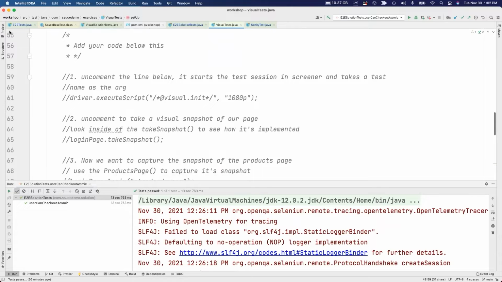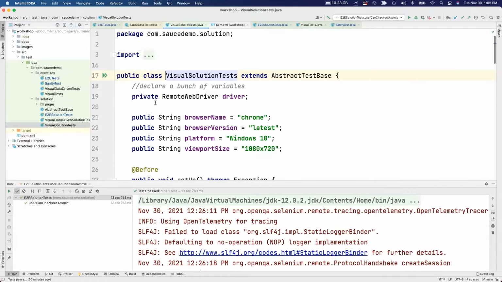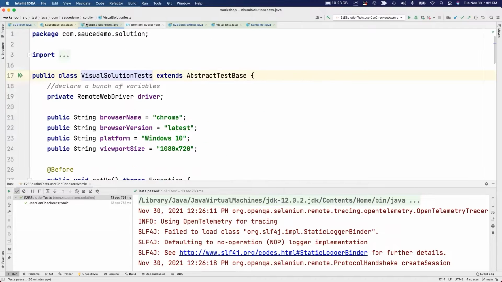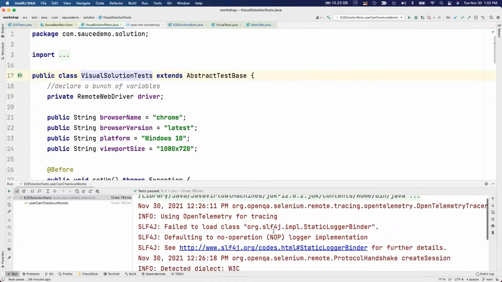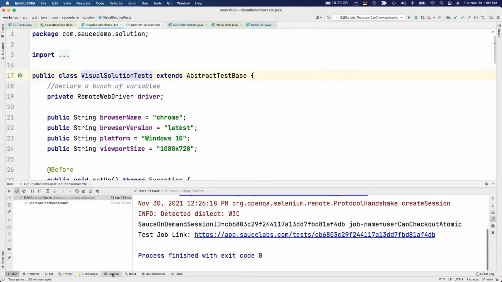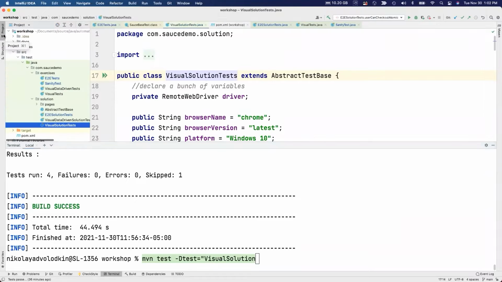And let me actually show you what the end result would look like, because I know a lot of people aren't familiar with visual testing. So here is the visual solution. I'm going to run it for you all here. We'll do Maven test, visual solution test.